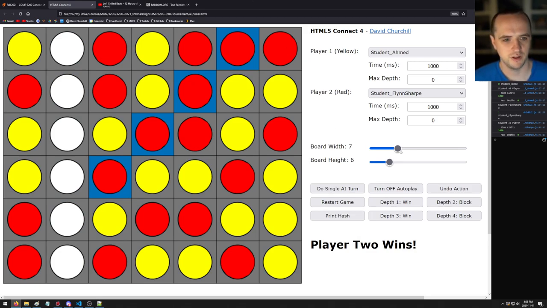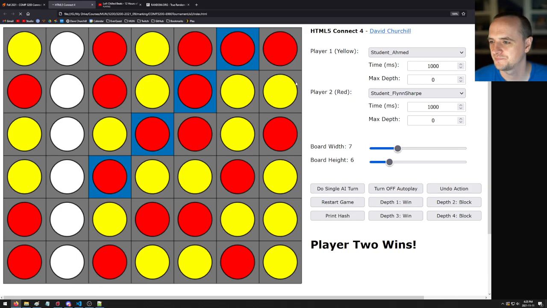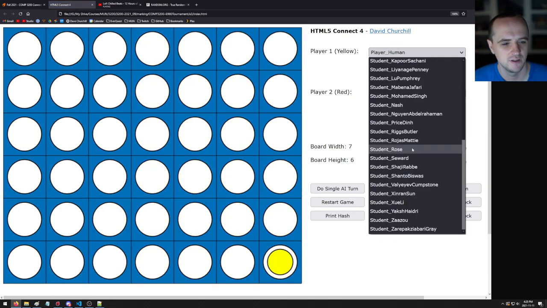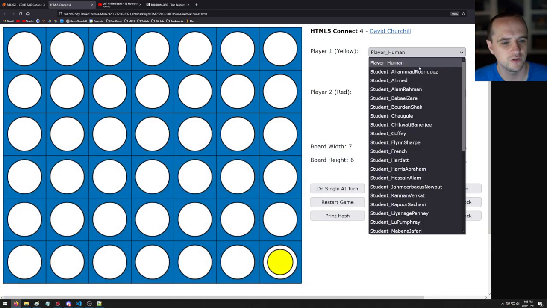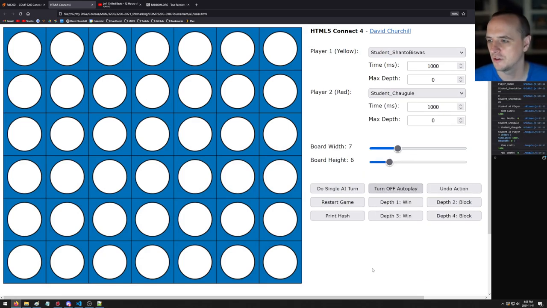All right. Player two wins. So Flynn Sharp with the sweep over Ahmed. Ahmed came from the wild card race. Oops, wrong one. Sorry, Flynn Sharp. Didn't mean to scare you there. All right. Now we've got Shanto Biswas versus Shagule. I already forgot the names. Shanto Biswas versus Shagule. All right, here we go.